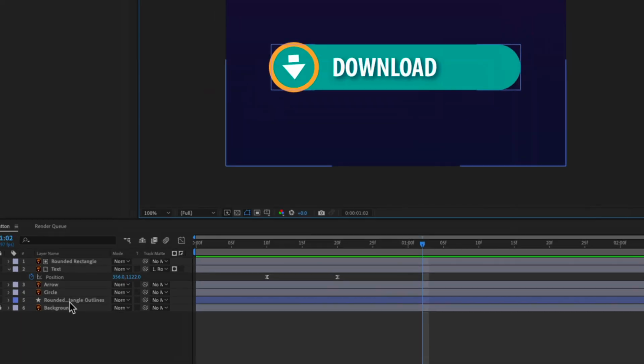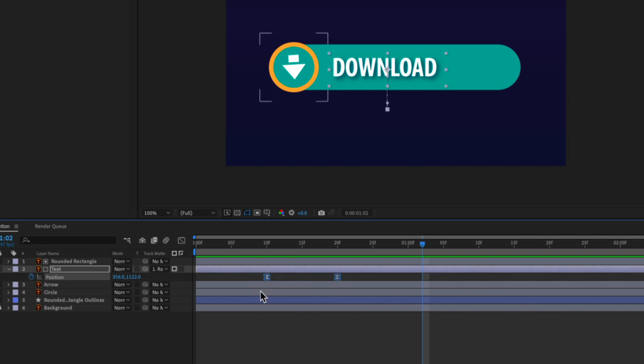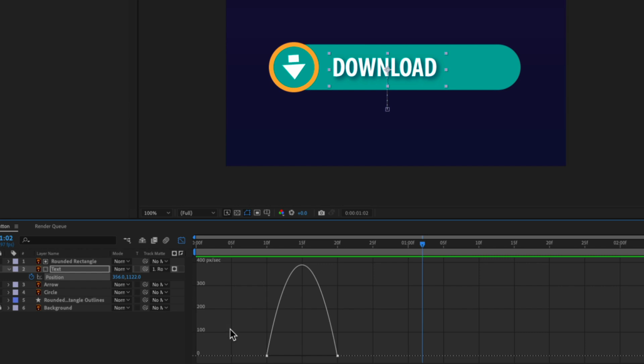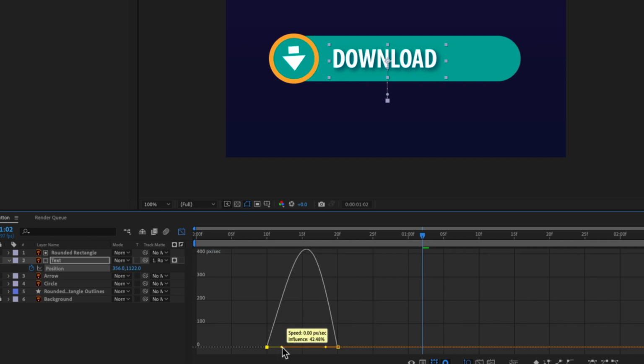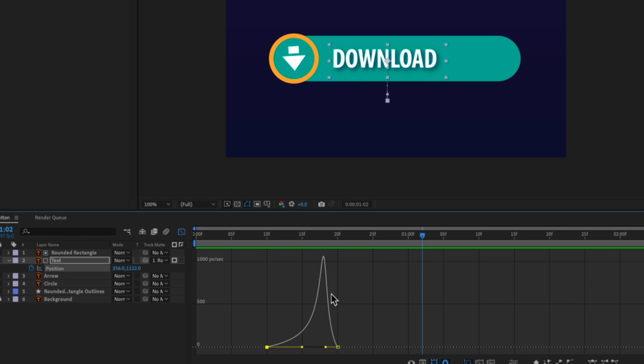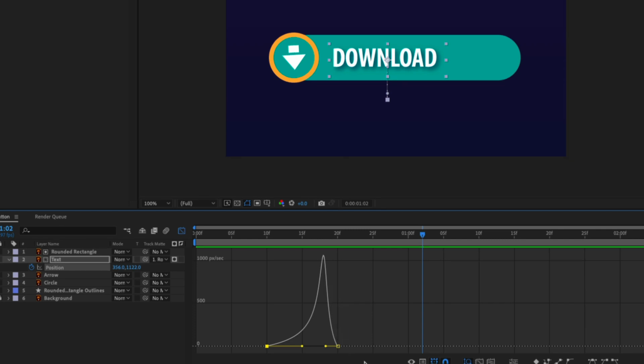With the text layer still open and you can see the position keyframes, select both of those keyframes and open up your graph editor by clicking on the icon. Next, let's click on the first keyframe Bezier handle and drag it to the right until it creates a steep mountain peak that's closer to this end and looks like this. Now when it plays, it'll go a little bit slower to start off with the download animation.